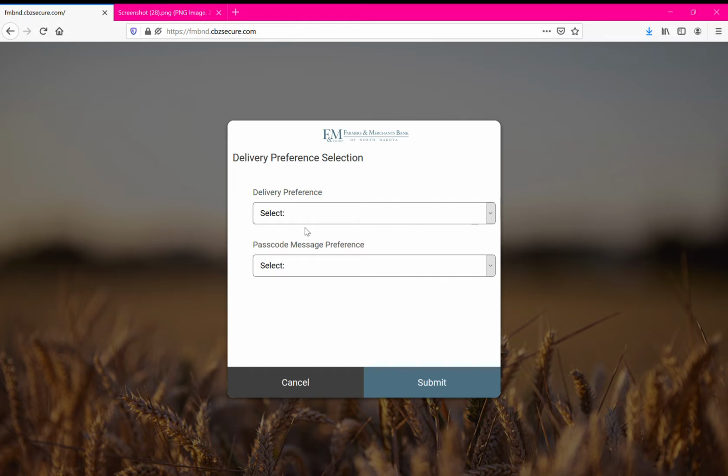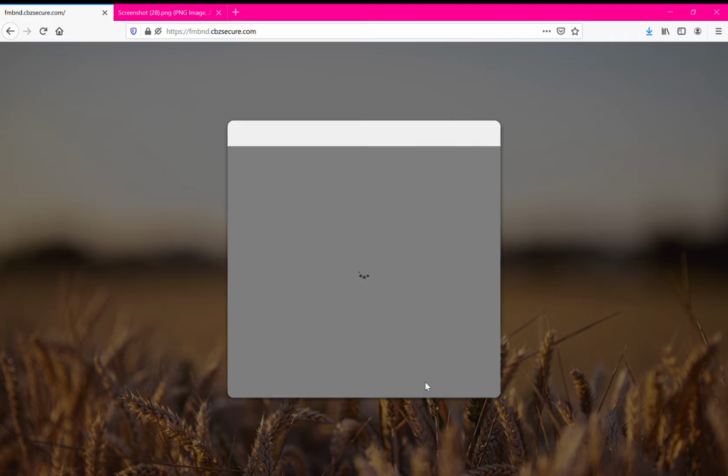So what you'll do is you're going to select a delivery preference. So I'm going to use my cell phone number, and then you're going to select what kind of message you would like to receive. So since I used a phone number, I could either get a voice message or a text message. I'm going to choose the text message. You can also choose emails because your email should be in here if we have it on file. And then you would simply hit email message, and the code will be sent there. But I'm going to do text, so I'm going to hit submit here.